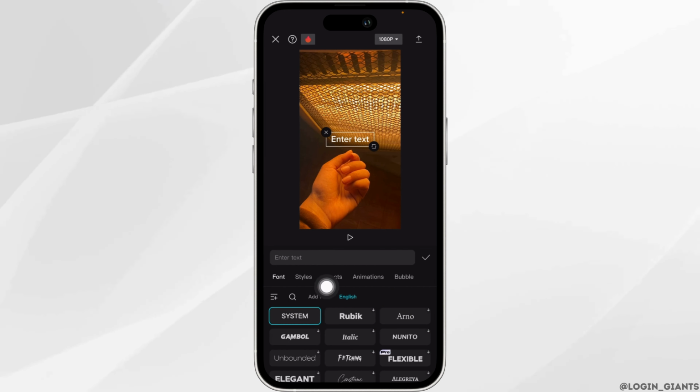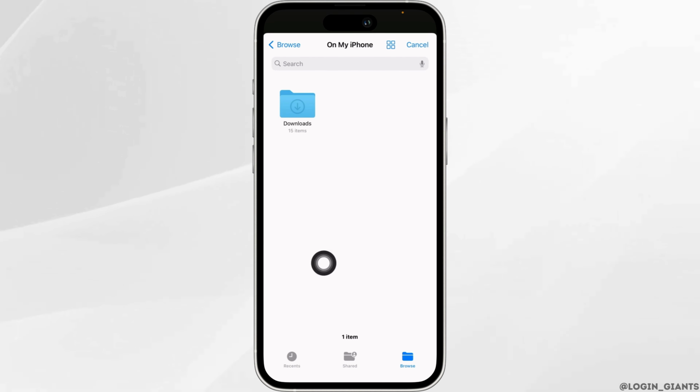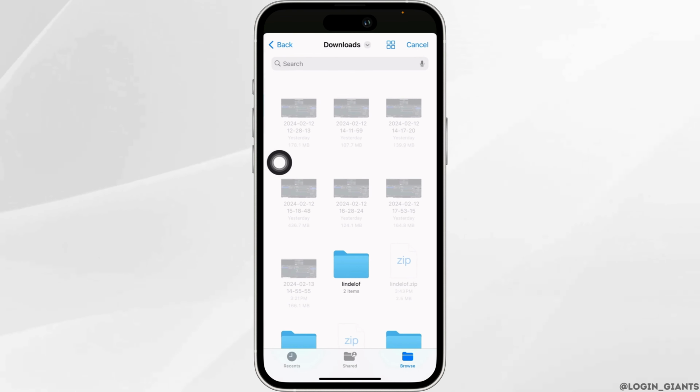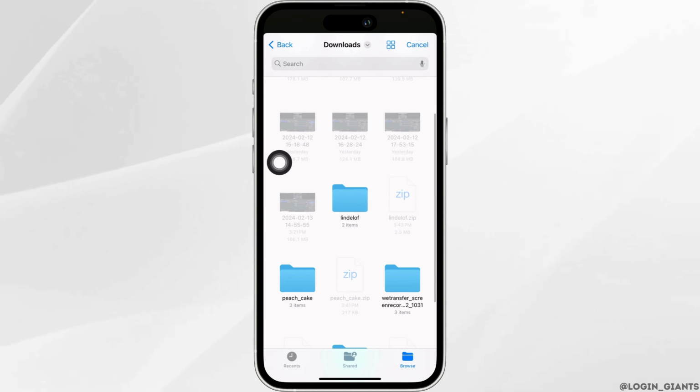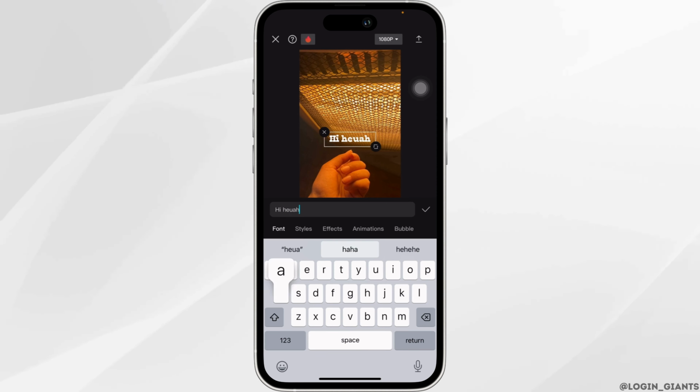Click on this option add font. Click on this plus icon. Now click on this download option. Now head towards the file that you have just downloaded. Open it. Now look for the font file that you have just downloaded and then click on open. And with that, the font has been imported to CapCut.